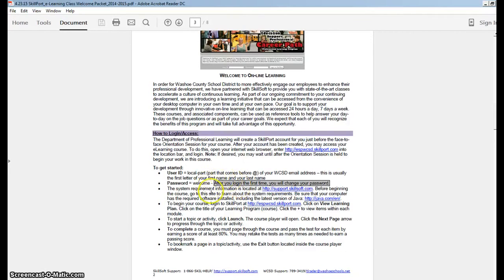So again, here's your login information. Make sure that you're using a later version of a web browser. I don't recommend Internet Explorer, but if you do use Internet Explorer, make sure you're using version 10 or higher. Other web browsers that work really well with SkillPort include Google Chrome, Mozilla Firefox, and Safari.